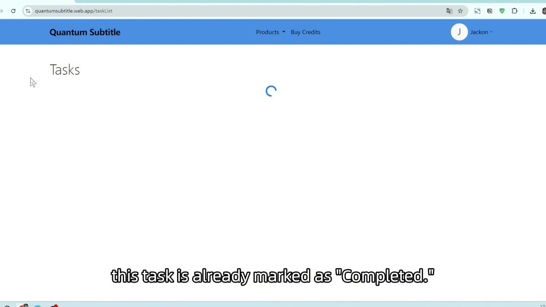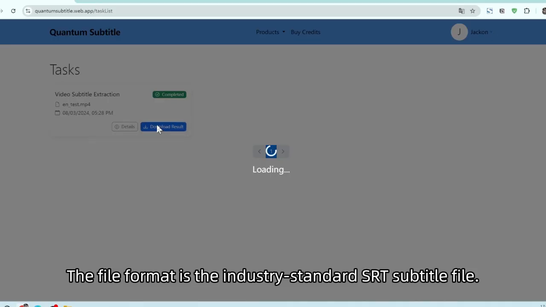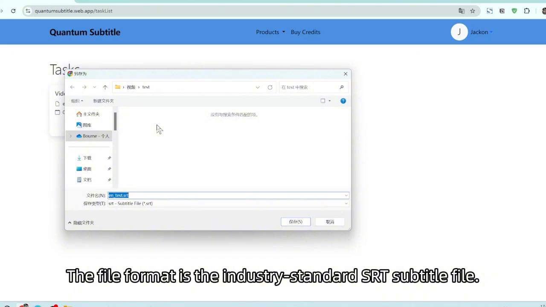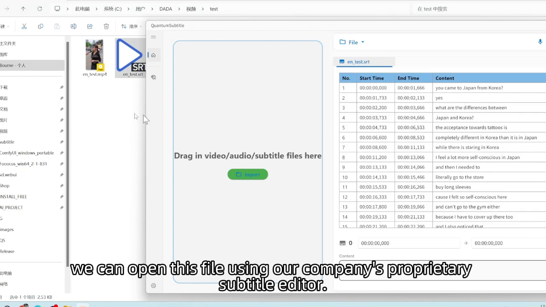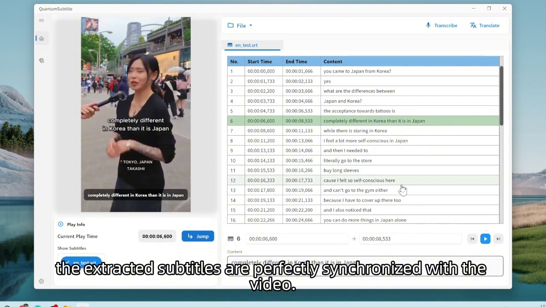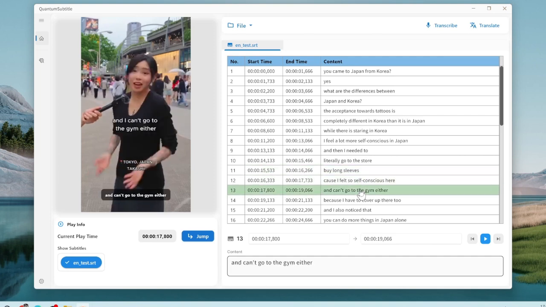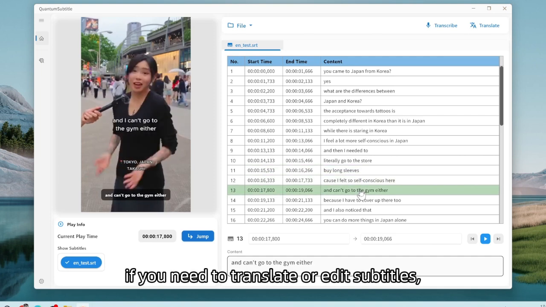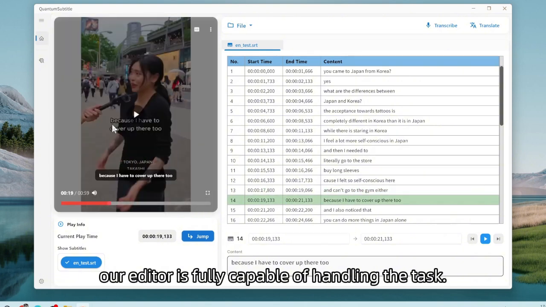You can see this task is already marked as completed. We can click the Download button to get the recognition results. The file format is the industry standard SRT subtitle file. Once downloaded, we can open this file using our company's proprietary subtitle editor. You will find the extracted subtitles are perfectly synchronized with the video. More importantly, if you need to translate or edit subtitles, our editor is fully capable of handling the task.